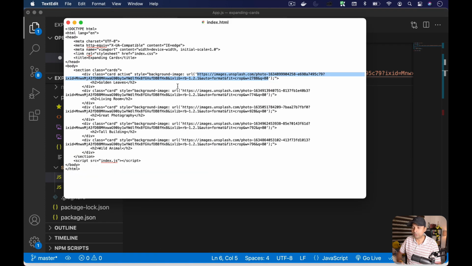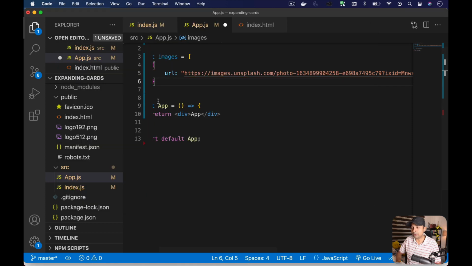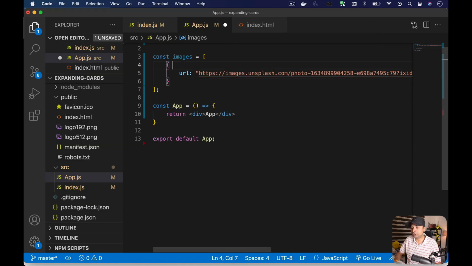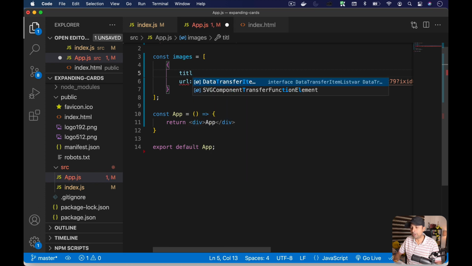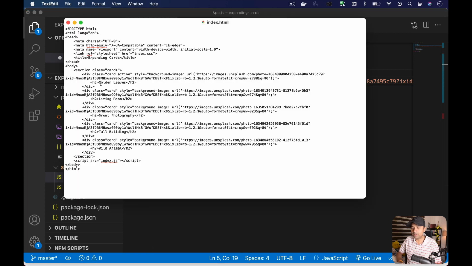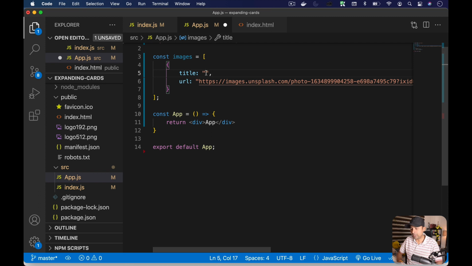Then if I go back to the HTML, we have something called title. So every expanding card is going to have a title also. So I'm going to create another attribute called title here, and probably the title of this image I'm going to pick from here. So this first one is golden leaves. So I'm going to put that title here. Now, these are the two most important attributes that definitely we need inside our data.